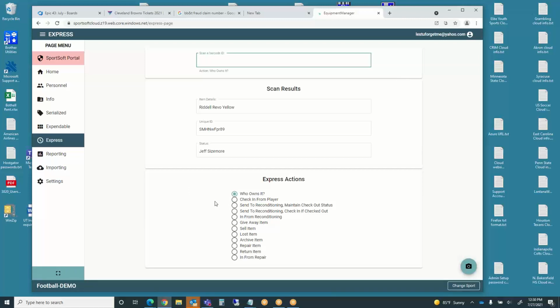And then at the end of the season, we have a number of youth groups, and what they do is I tell them, because these items are all serialized now, you can just have the players put them over in one pile, okay, for helmets, one pile over here for shoulder pads, and then when they get all done, you can go in here and say check in from player, and then scan them each one at a time.